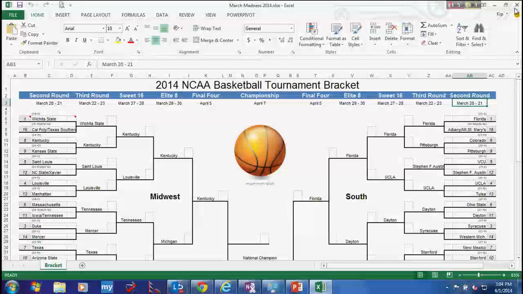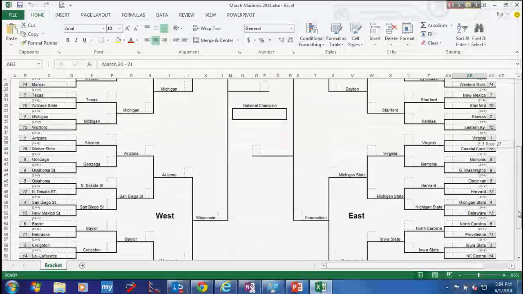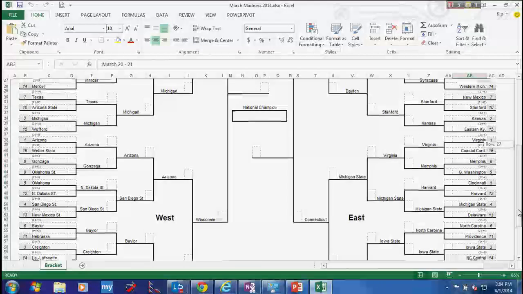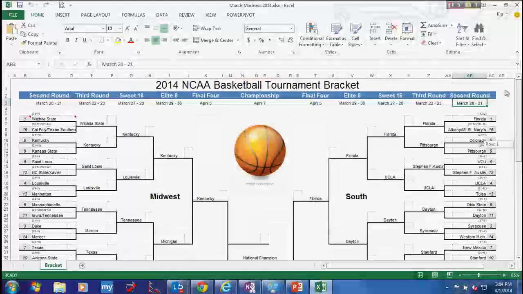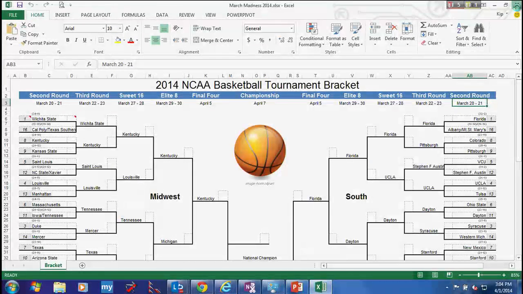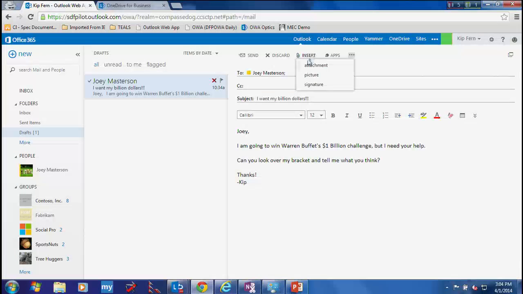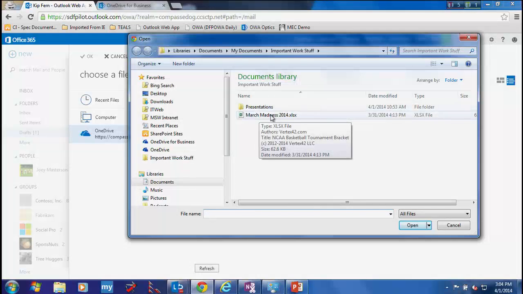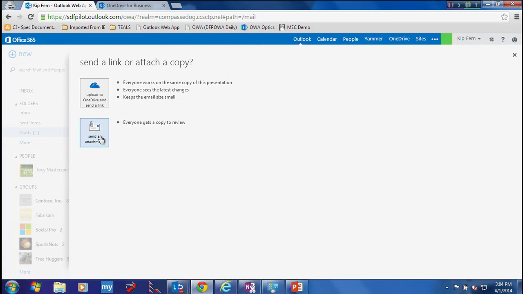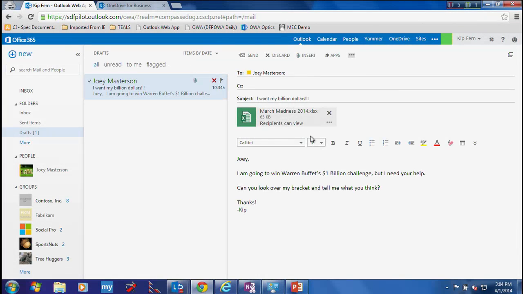Okay, so I've got my bracket here. It's the night before it's going to start. My bracket's looking good. I picked some upsets in there. I'm feeling good, but I'm not quite sure about the final four, so I'm going to ask for some help, and hopefully Joey can tell me what's going on. All right, so I'm going to come in here and insert here's my March Madness deck. I'm going to send this just as a regular attachment over to Joey. It says, I want my $1 billion. I really have a good feeling about my bracket here, so I'm going to send it to Joey and ask for some help.